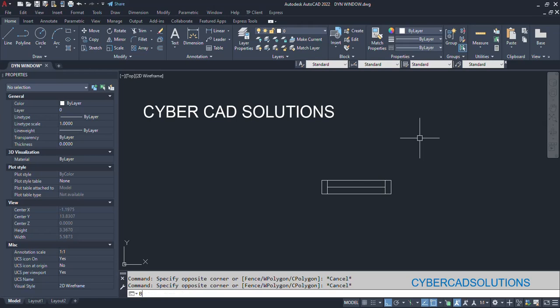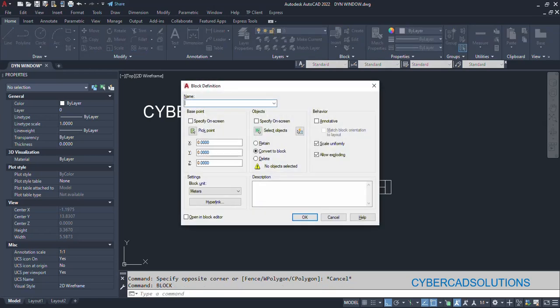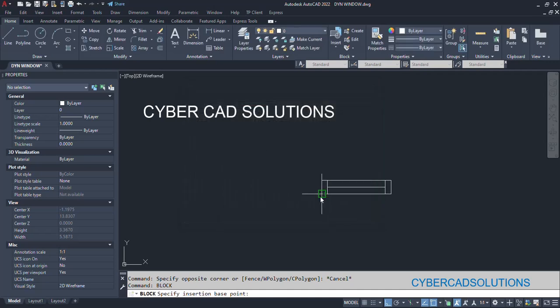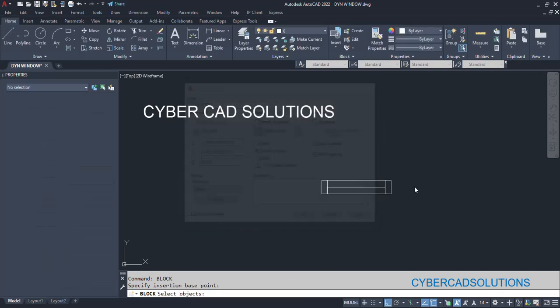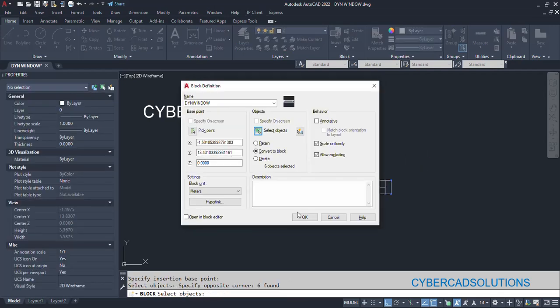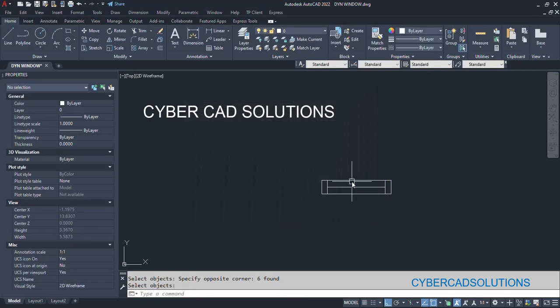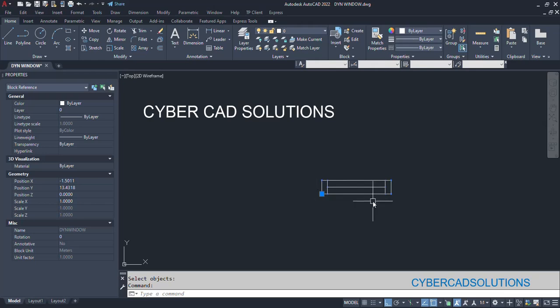So I am taking block command and giving its name as dynamic window and taking insertion point on the bottom left over here and then select objects, all of them, and say OK. So now we have got this window block. This is a normal one. Let us add some dynamic features to this.